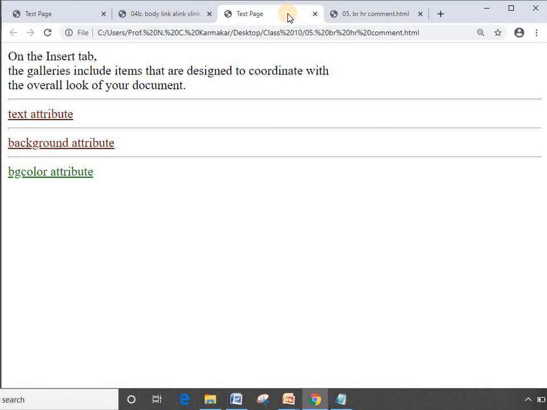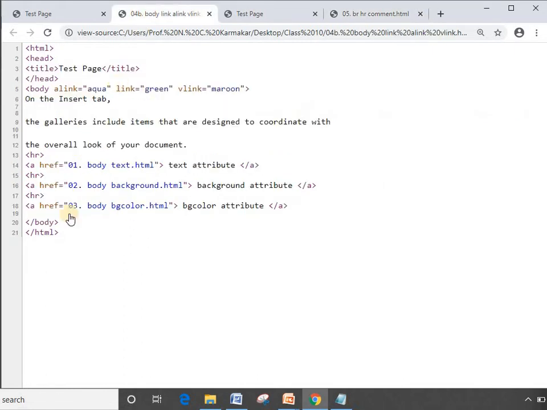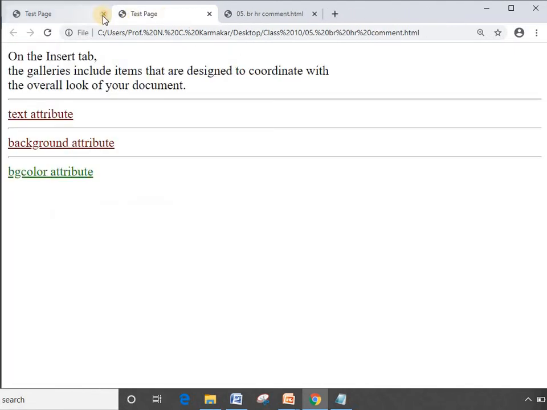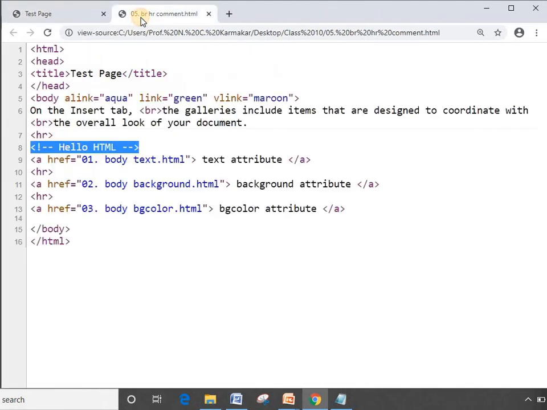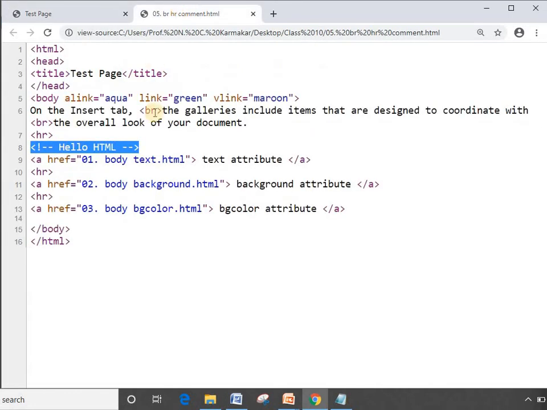Okay, now the third section which we are going to discuss is the comments. And see the line number 8. This is the way to write the comments. And on this page we do not have any comments, so we are going to close this. Just close this. Okay, this is the comment. Whatever text we have written inside this section, that is not going to appear on this page. Okay, so this is the comment.